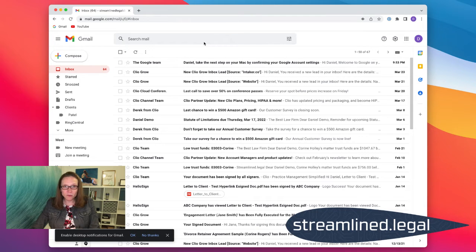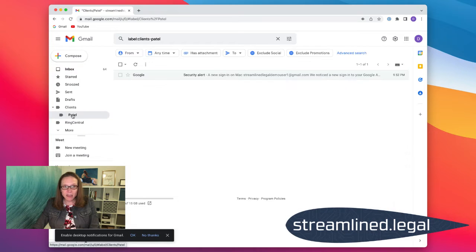So if I don't want to search for it by a name or a subject or an email address, and I don't want to look in all mail because I get a lot of mail and it's going to be harder to find there, now I can just click on the Patel label and it's going to show up there, all the messages that I've labeled for Mr. Patel.